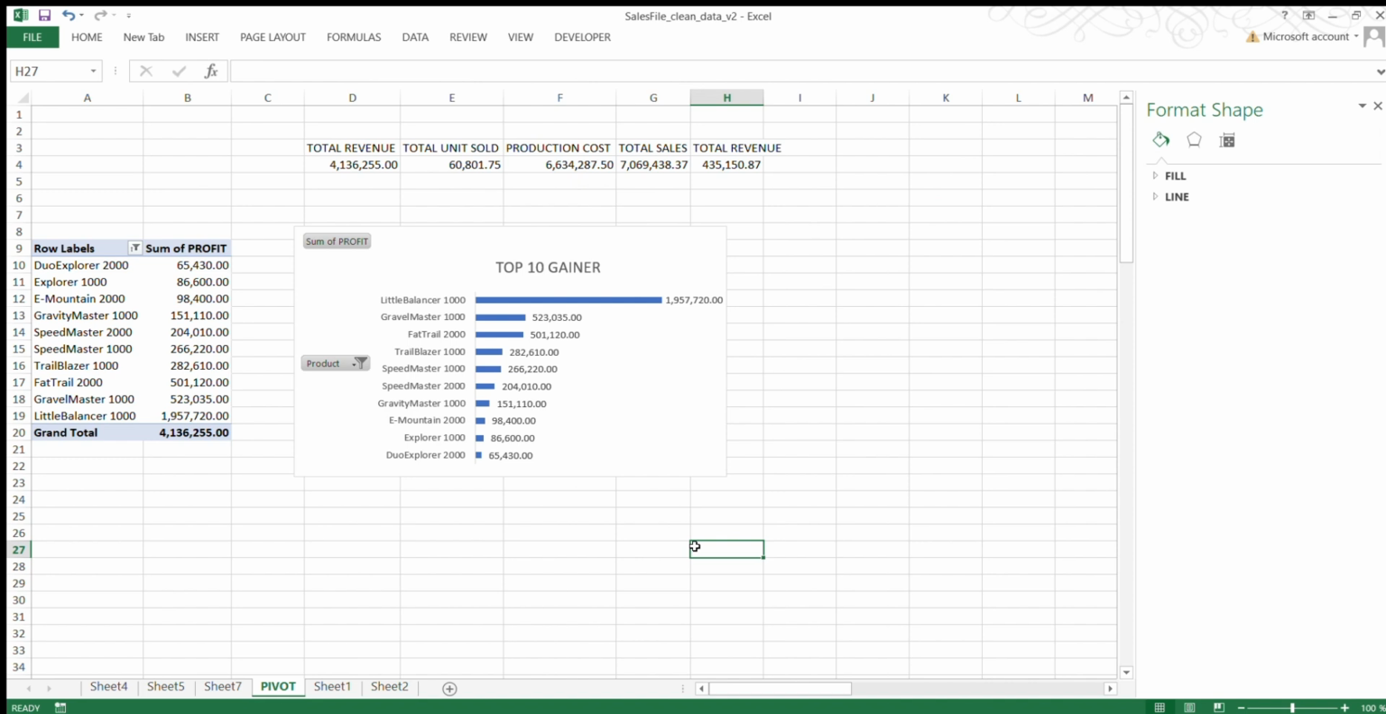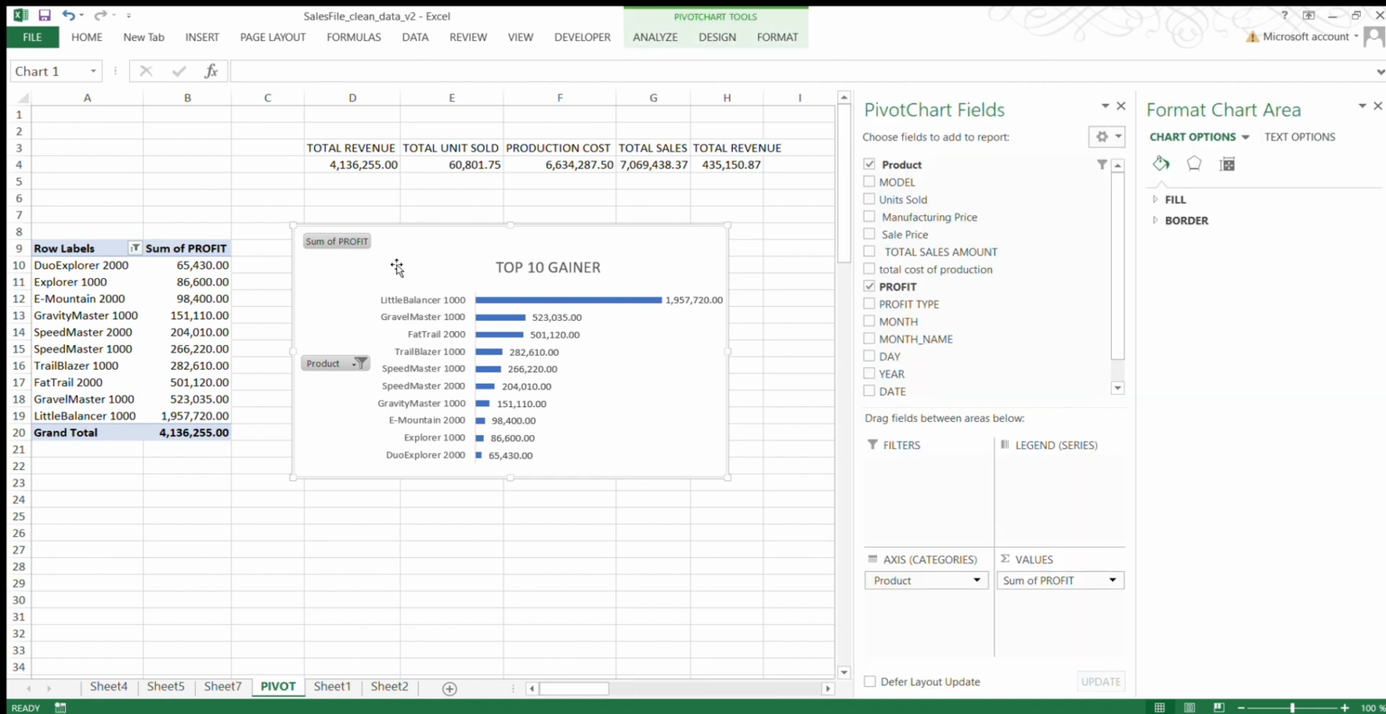Now look at our chart. Even without looking at the data itself, we know that Little Balancer is number 1 on the top 10 list, and Duo Explorer 2000 is the 10th on the list. At least we have 42, but we know that this top 10 is where we are making more money. And on our charts, I'll just be doing this first one, and we can look into the rest ourselves. And for mine, I'm trying to remove this field, design.